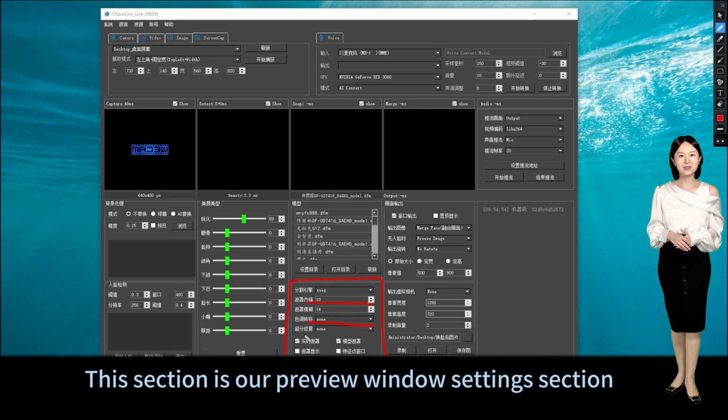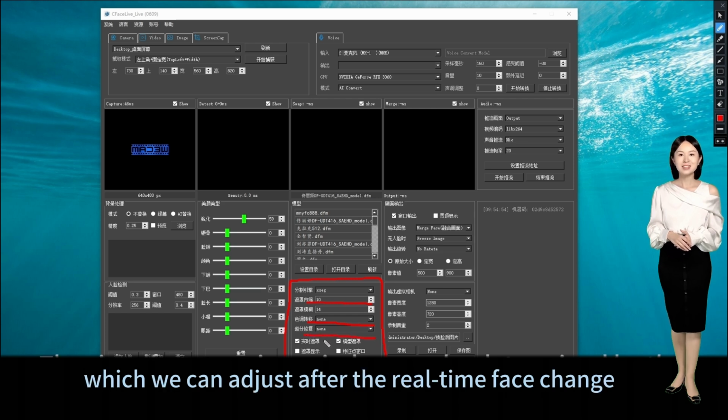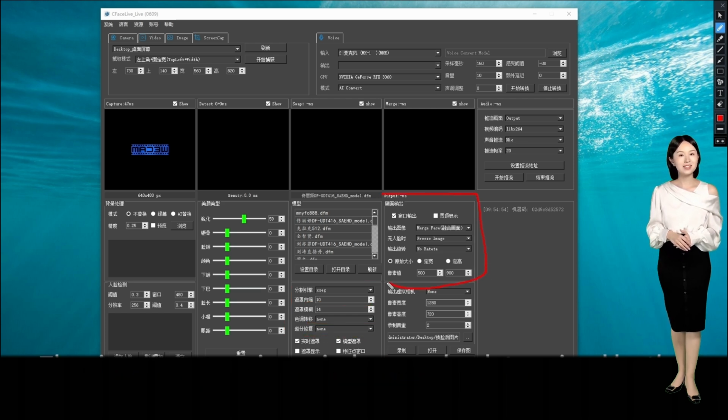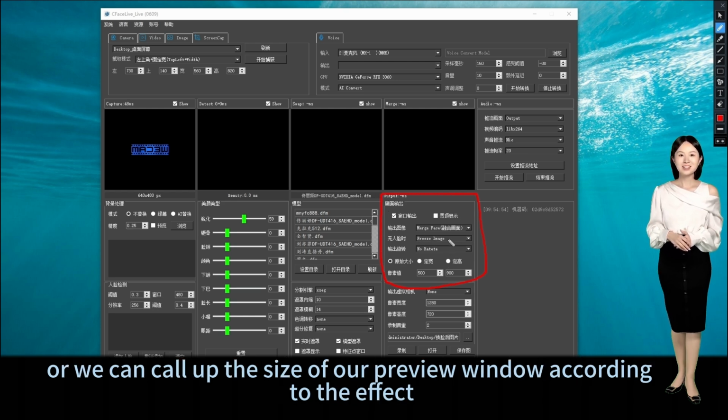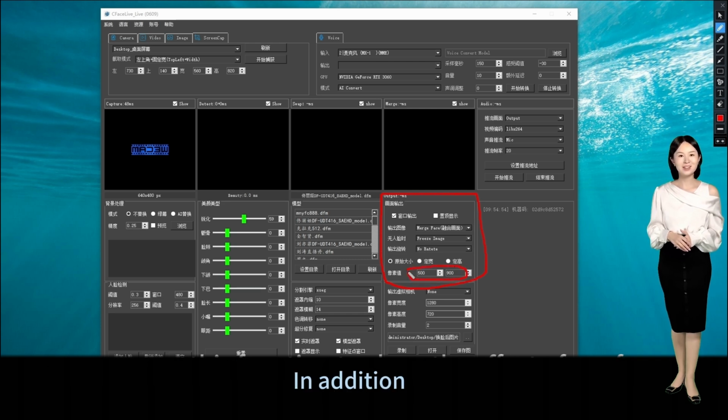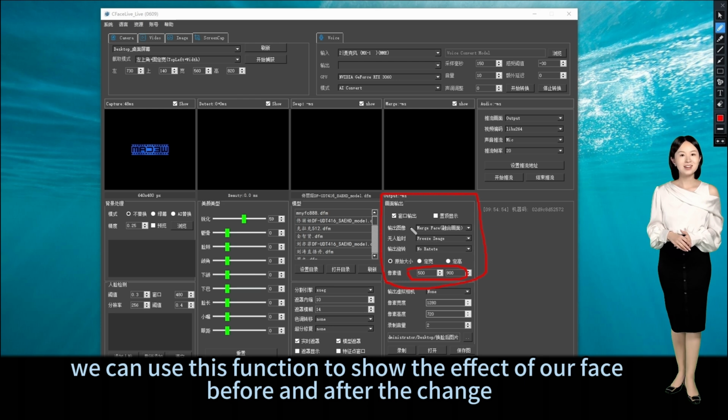This section is our preview window settings section, which we can adjust after the real-time face change. The size of our preview window can be determined by the height and width, or we can adjust the size of our preview window according to the effect. In addition, we can use this function to show the effect of our face before and after the change.